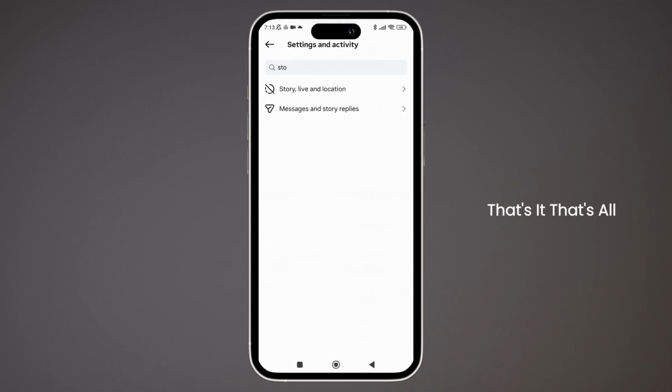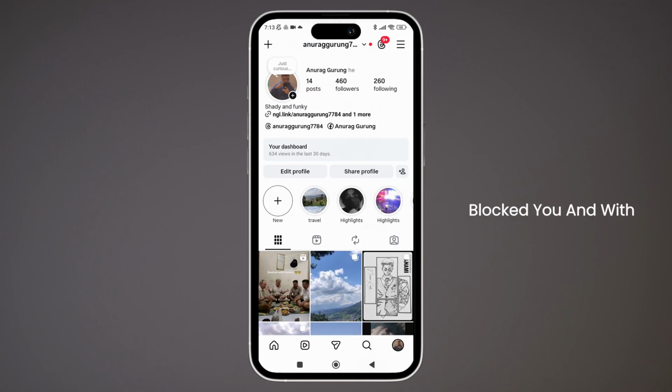And that's it. That's all about how you can block someone on Instagram if they have already blocked you. And with this, I hope this clears things up for you.